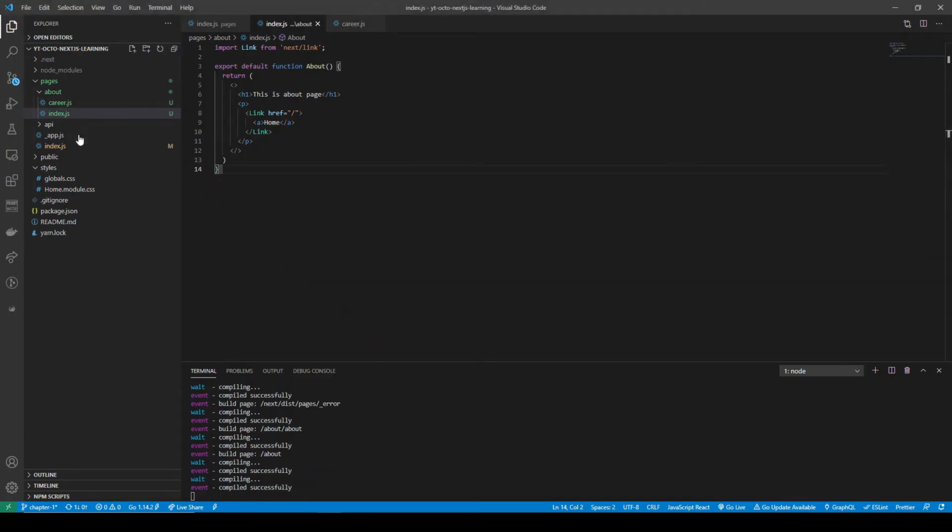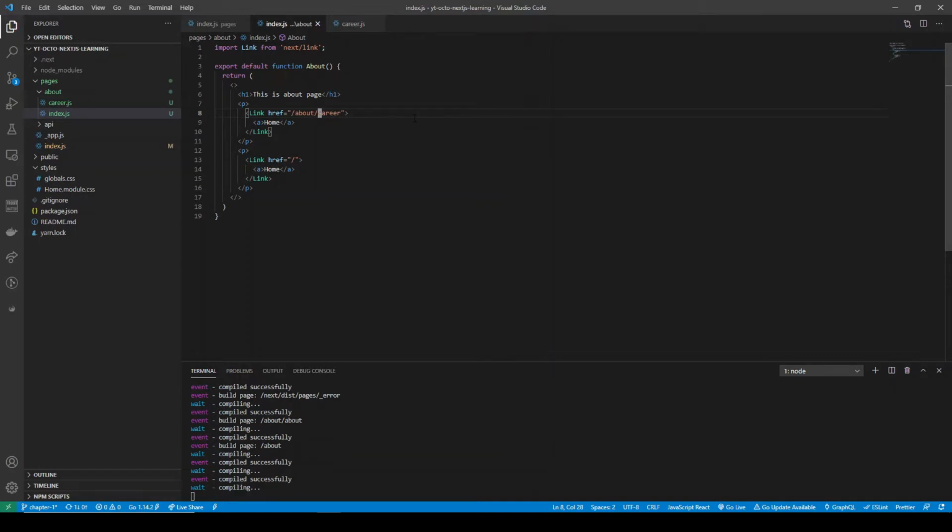Okay, so in about also we'll add one link to go to the carrier page. So here we'll say /carrier, about /carrier. As you can see here, we are in the same folder, we have to give the absolute path. How we can do the relative path, we will look into in a later video when we will be building our project.